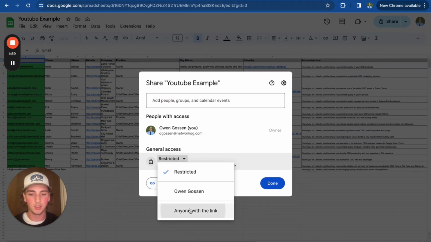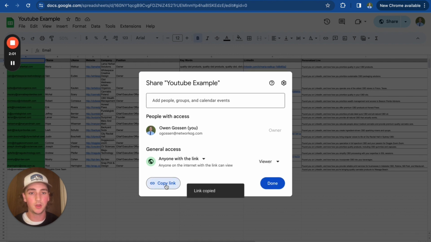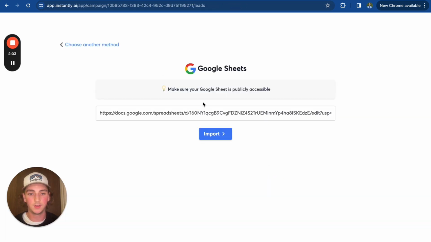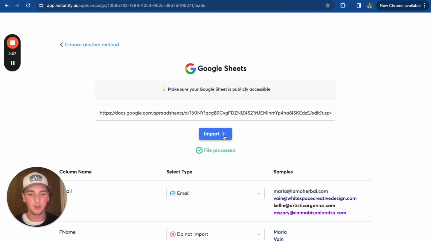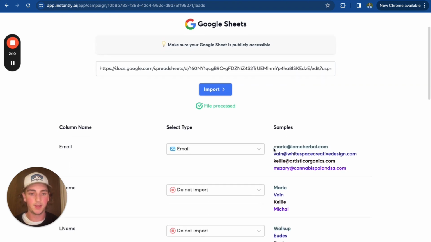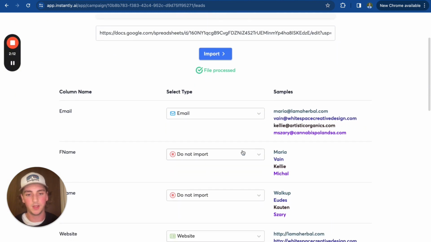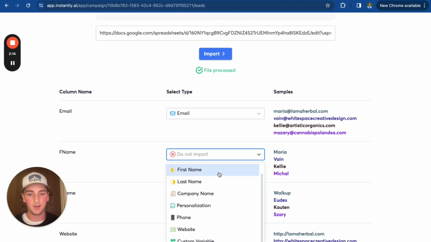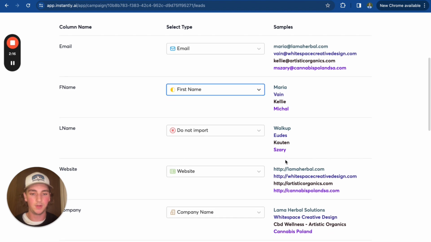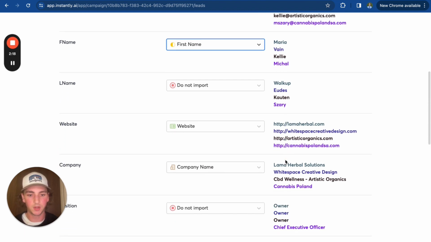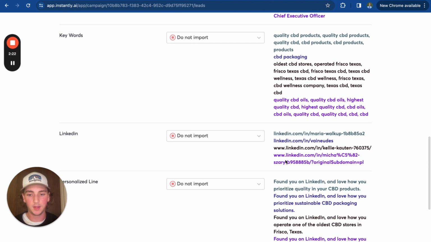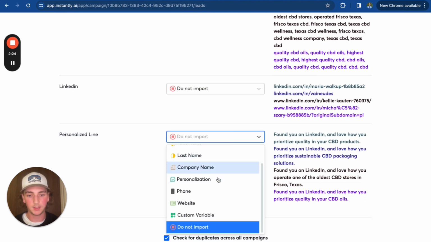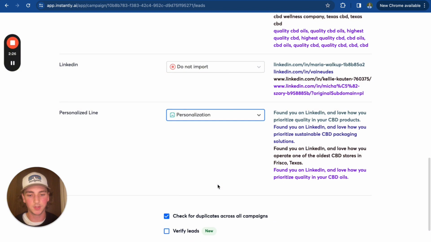I'm going to go ahead and change the restriction, and then we're going to have to copy the link, and then we're going to go into here and import that new spreadsheet we're working with, and then we just want to verify that everything matches up. So the email is in the right email column. The F name is going to be the first name. I don't need the last name because I don't use that in my script. Website, company name, position, it's all in there, LinkedIn, and then we want to select personalized line as personalization.